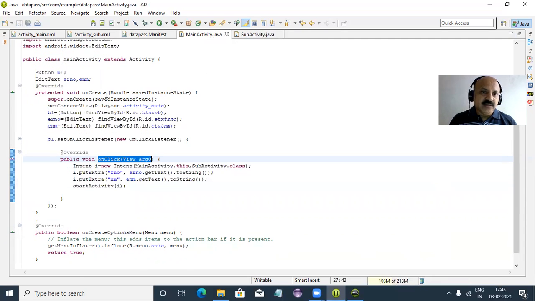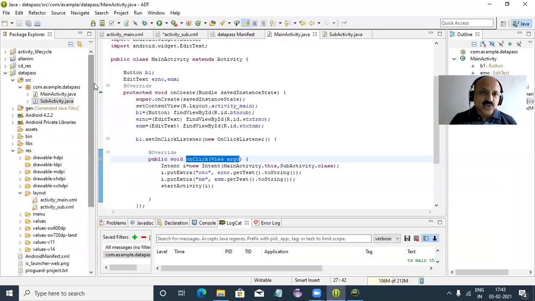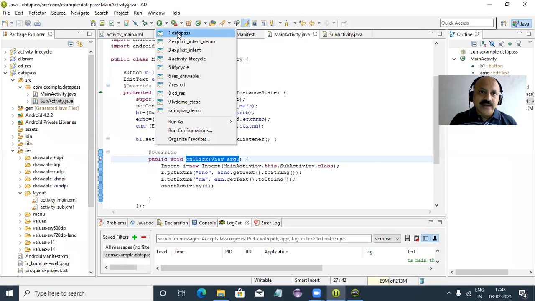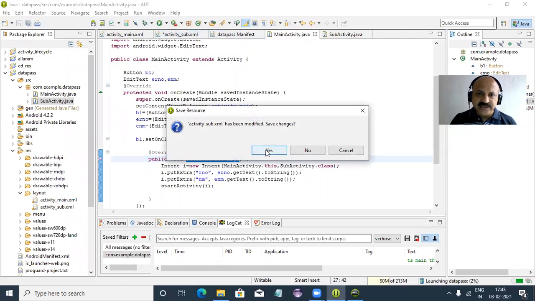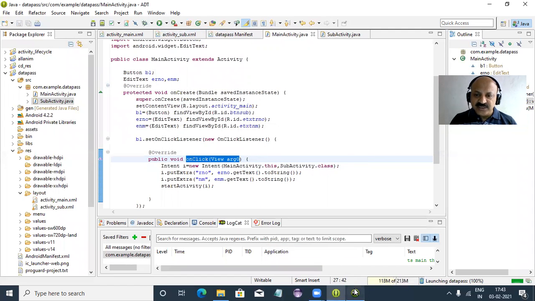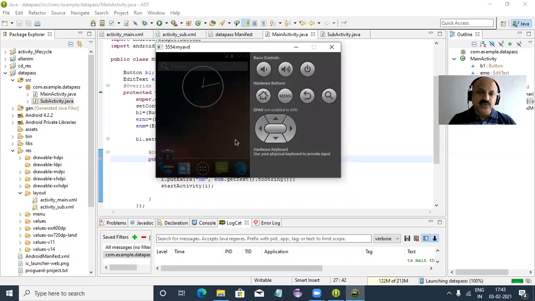So let us see our data. We can run, yes, I run it with this like button, and the data passes from one activity to another. Save changes, yes, and let us wait a few minutes for our Android app to run. So how to pass data from one activity to another activity in Android is a very important demo for your knowledge and learning of Android OS.